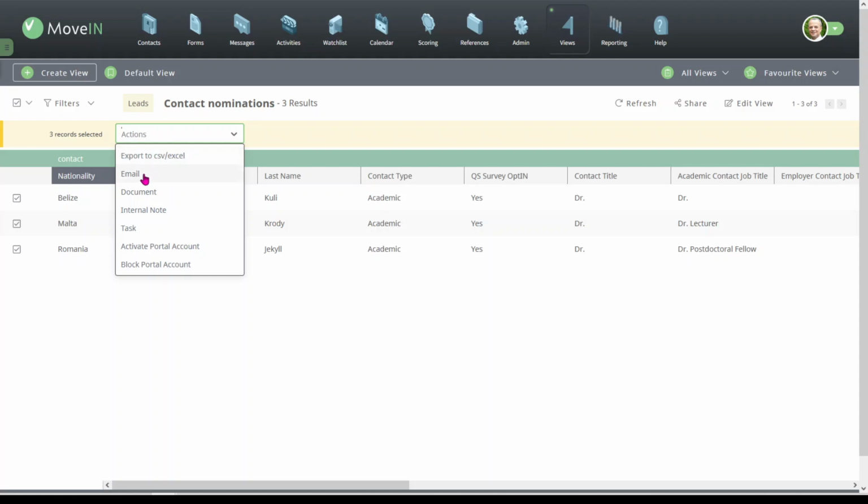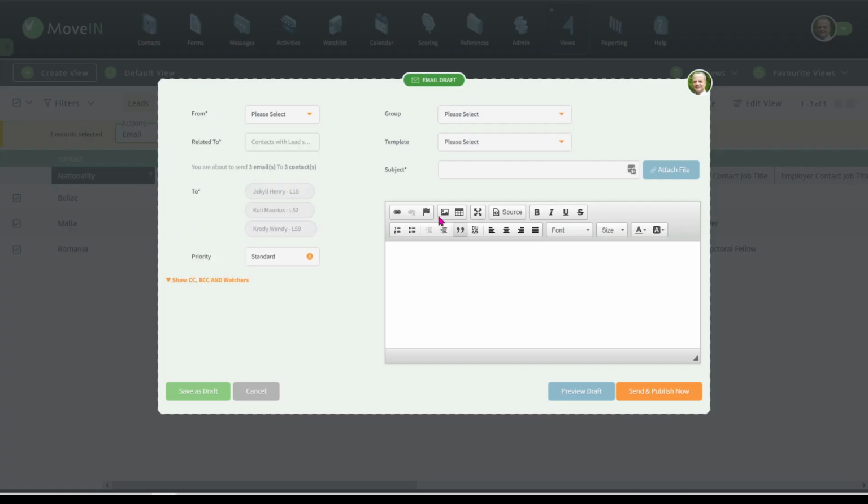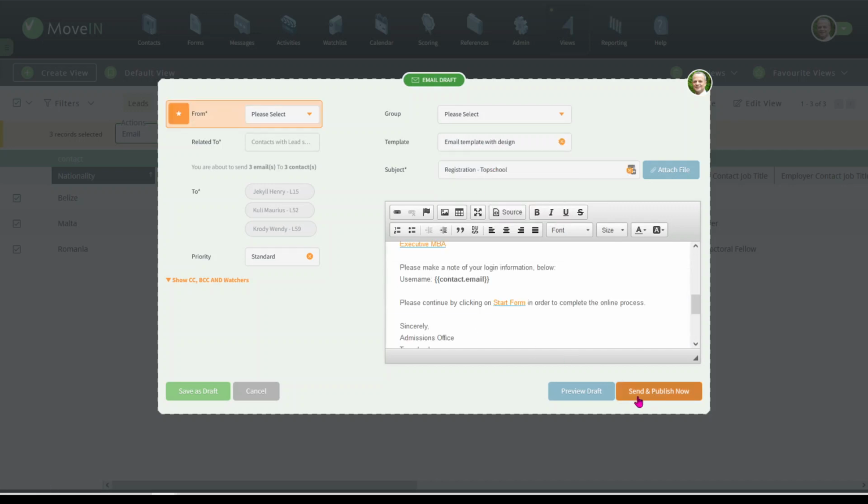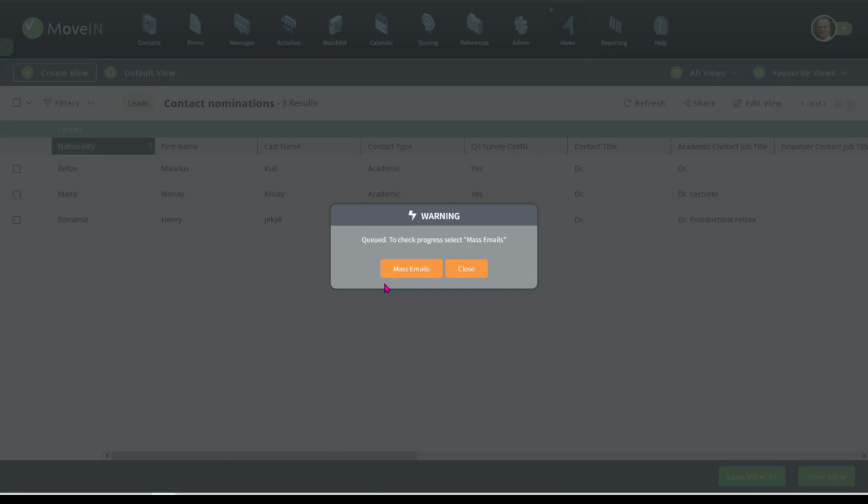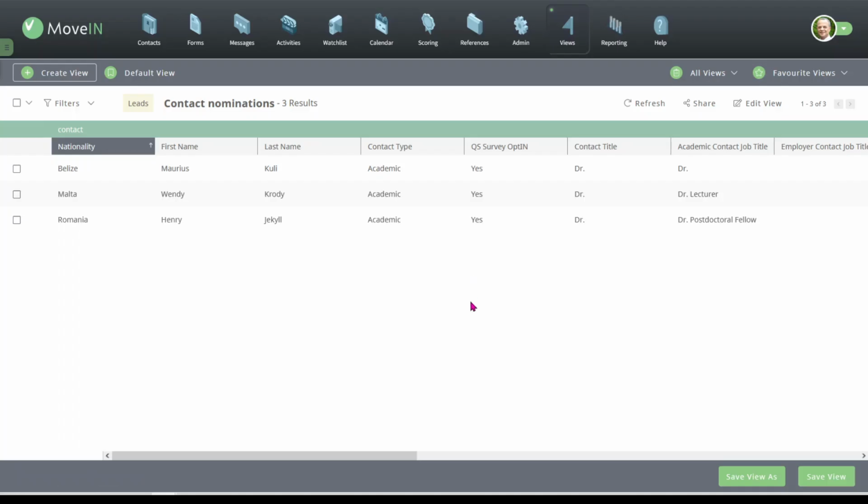If I send an email, I can come into email and I can select from a template and send the email. Choose my from, subject, from email address, and send. And I can check the status of that inside the system as well to check that the emails have gone okay. And they will come from your own email address from within the school.